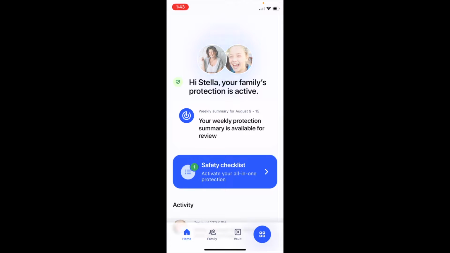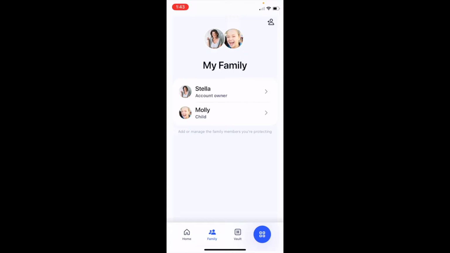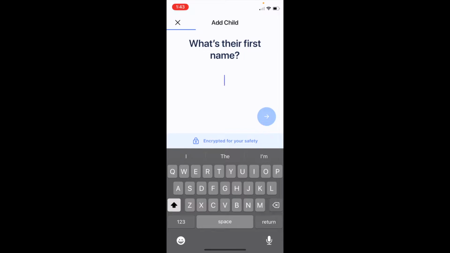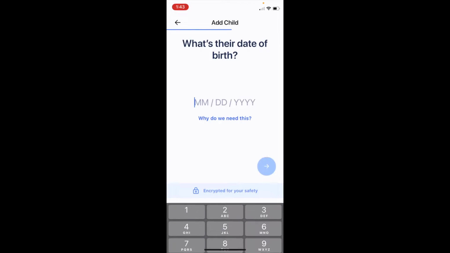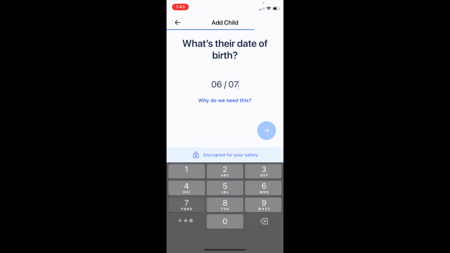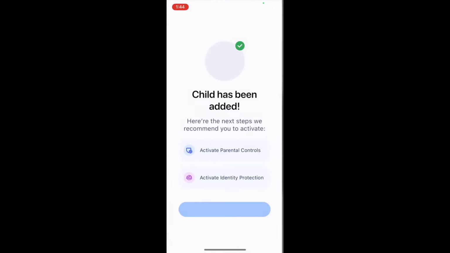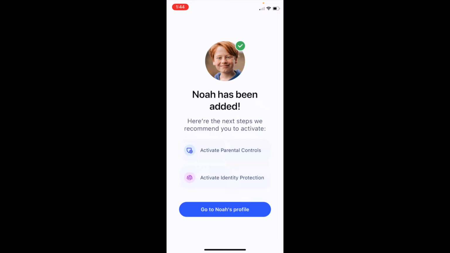First, we'll add a child. So we start by clicking that family icon on the lower bar. And then there's the person icon in the upper right of the family screen. We click that. And then we select add child. We'll be prompted to provide the first name, last name, and the birthday of the child. And then we can add a photo. All right, and now Noah has been added, and we can go to Noah's profile.